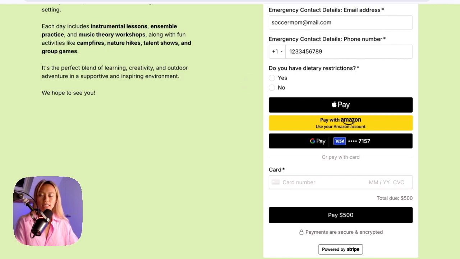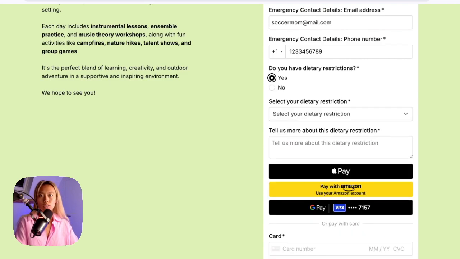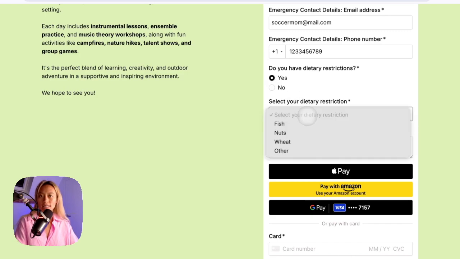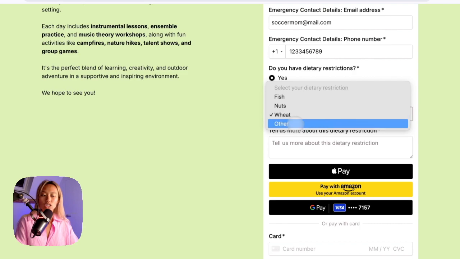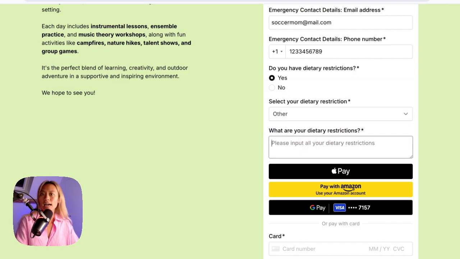Next, the customers are asked if they have a dietary restriction, and if they select that they do not have one, they can move on to checkout. But if they select that they do have a dietary restriction, 2 more fields will appear, where they're asked to select their dietary restriction from this drop-down list, and if they select either of fish, nuts, or wheat, they're asked to tell us more about the specific dietary restriction. But if they instead choose other, they are instead asked to tell us what their dietary restrictions are.